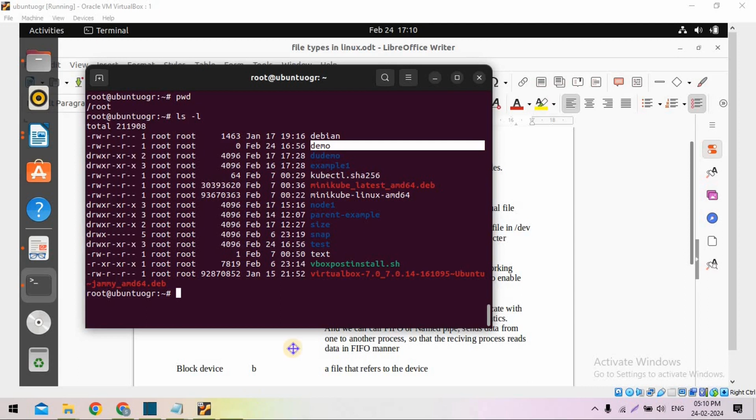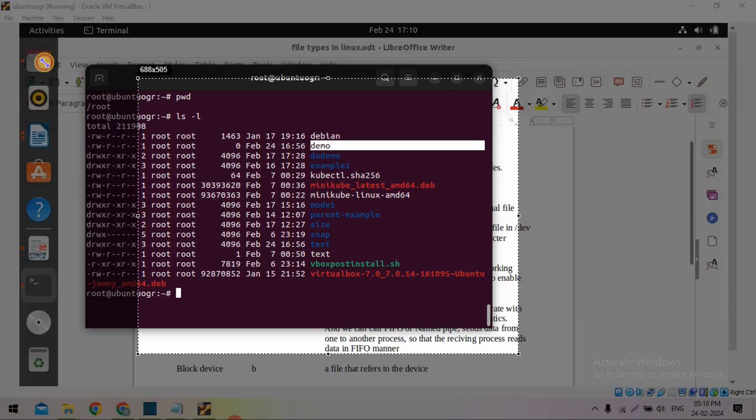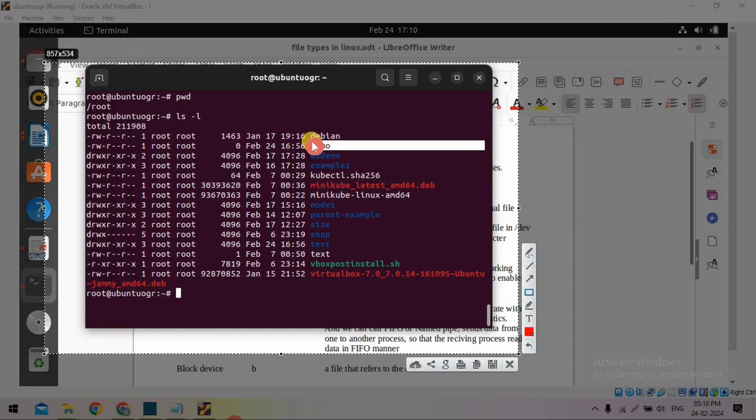See here, consider this demo file. The demo file starts with this hyphen symbol, which means it's a regular file. There is also a text file here, and that file also starts with the hyphen symbol, meaning it's a regular file. Whichever file is denoted with this hyphen, those files are regular files.